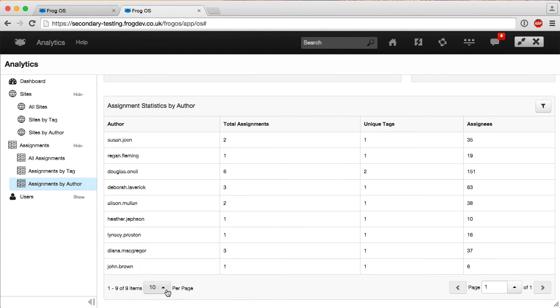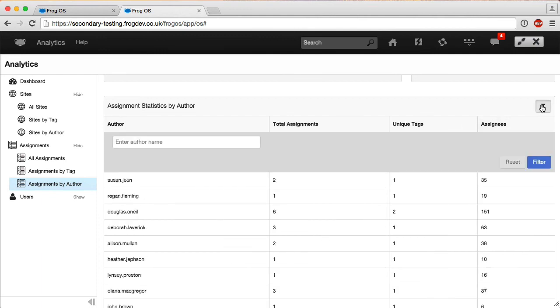Administrators can also filter the information to a more granular level. For any of the sites, assignments and users analytics options, click on the filter icon. Depending on the analytics option selected, you'll have different criteria in order to filter the data.